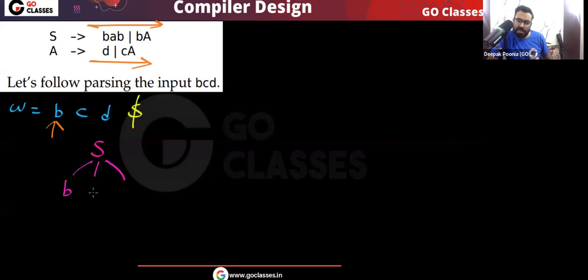Okay, first we will apply BAB. This is what I will apply. Now notice one thing, B and B matching or not? Yes, matching. So this B is successful. This particular B, let's put a tick mark that okay, this is successful. Tick mark means that this B is successful.